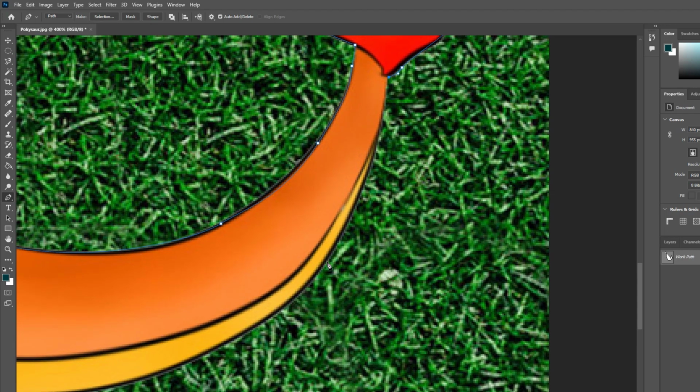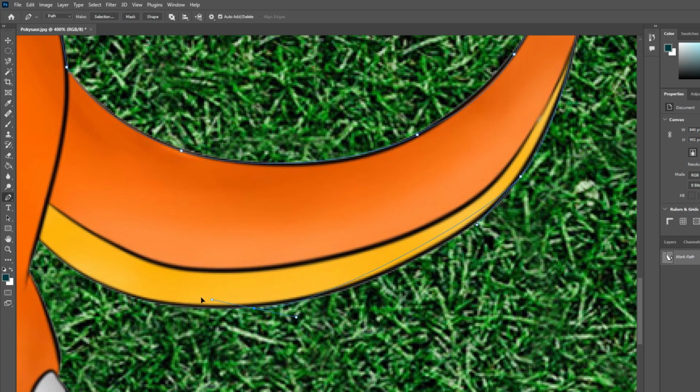Okay, and then on these long shapes you can go crazy fast because they're just long curves. And of course this takes practice, and I'm not even perfect at it. But once you master the pen tool, it's so useful and so fast to use. And again, like I said, you can go back and fix points really quickly and easily.